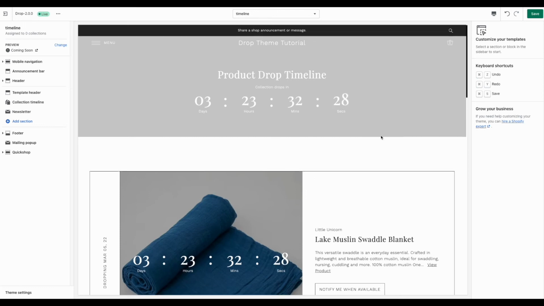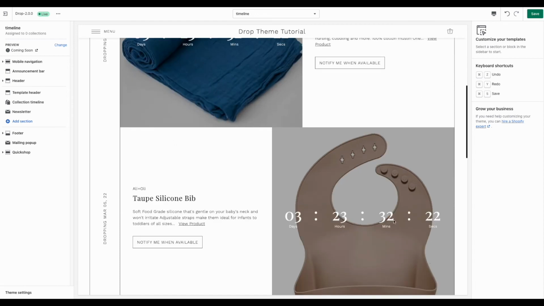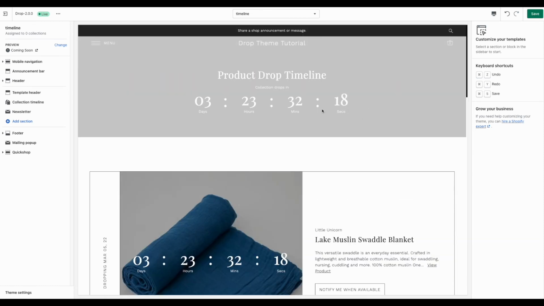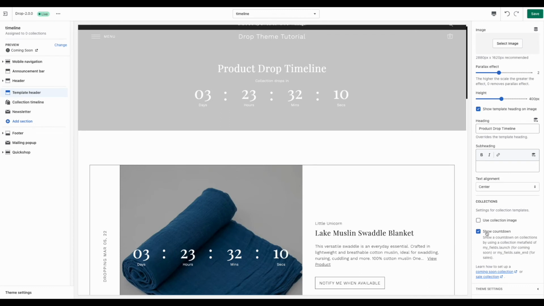First, the timeline collection, if it's a coming soon product, is automatically going to show these countdowns over the top of the images. And so it's kind of repetitive to have the countdown in the header as well. So for this, I'm going to go to the template header and I'm going to scroll down and remove this show countdown. So then it's just the name of our timeline. So this can be changed.